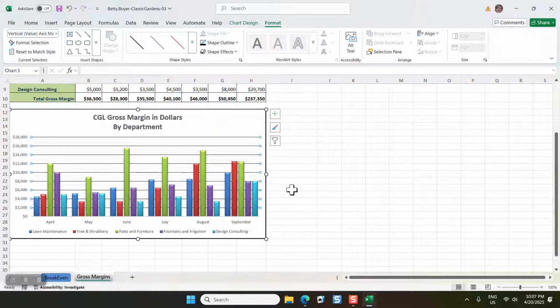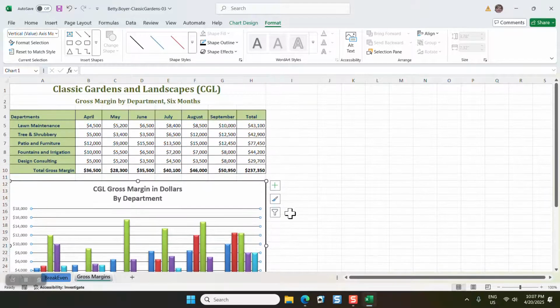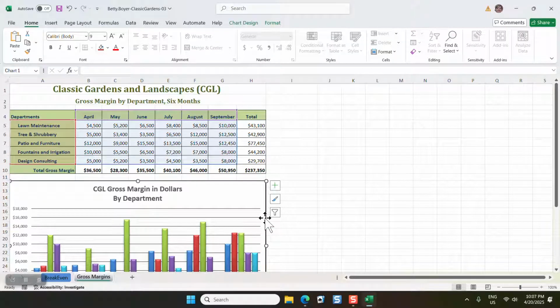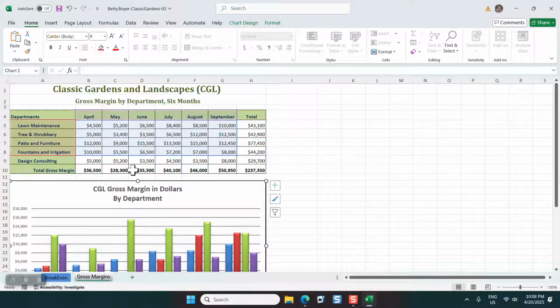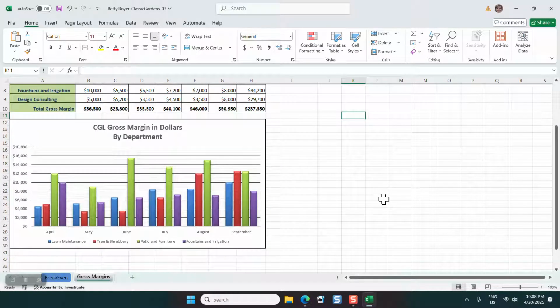Resize the data range to remove the design consulting data series from the chart. So we are going to select the chart again. And then you can see when I select the chart, it selects the rows and columns up here that are included in the chart. So all we have to do is go to this corner here and drag it up so that we are no longer including design consulting, and our chart adjusted and we are good to go.